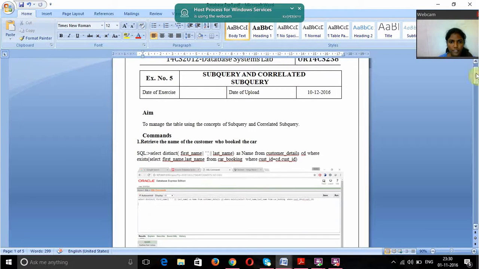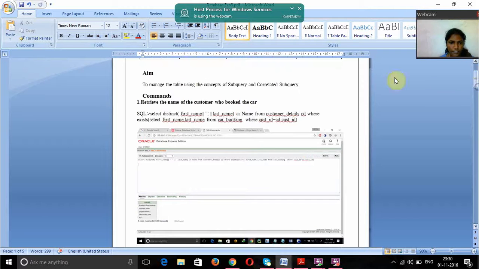Hi friends, this is my fifth experiment. The aim of the fifth experiment is to use the concept of subquery and correlated subquery. The first command is to retrieve the name of the customer who booked the car.